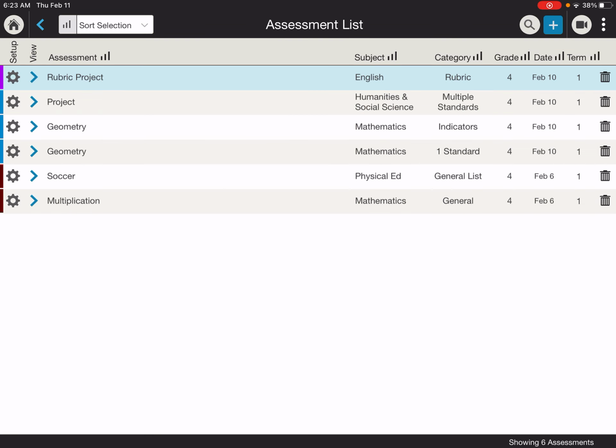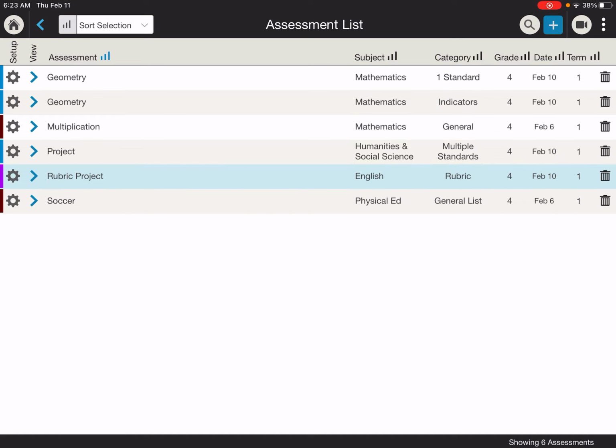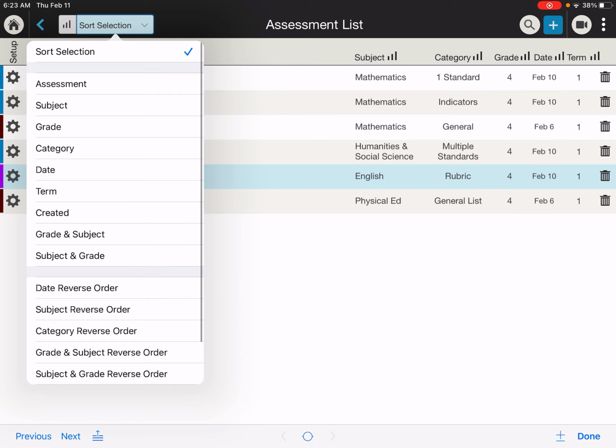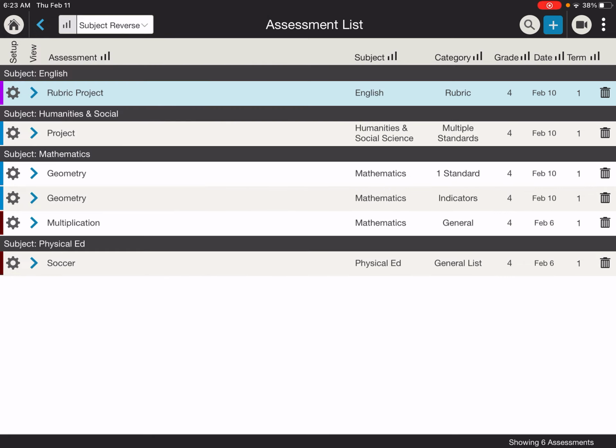So in the assessment list, I like to sort it usually by tapping the top here. I choose subject reverse order. It's really reverse date order. So it breaks up into each subject and does the date in reverse, so the newest assessments are at the top of each group.